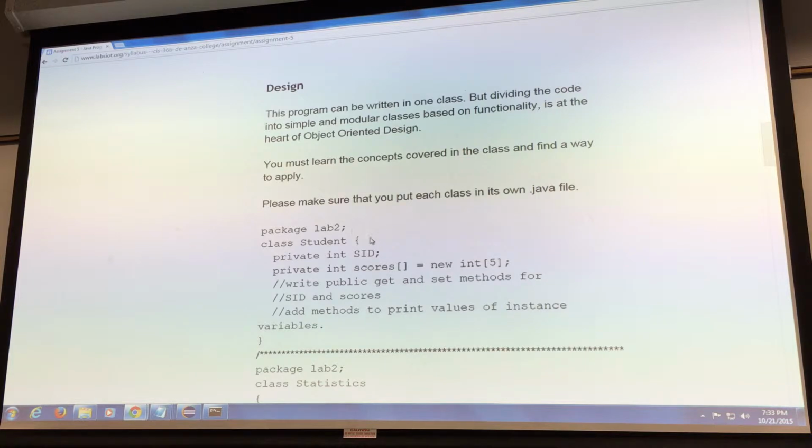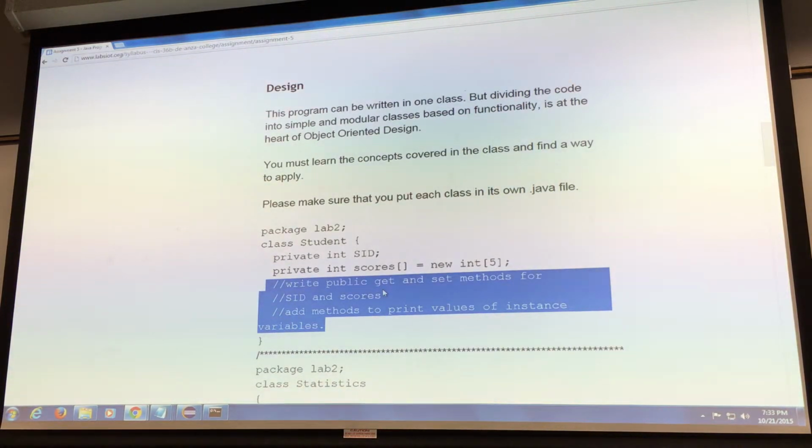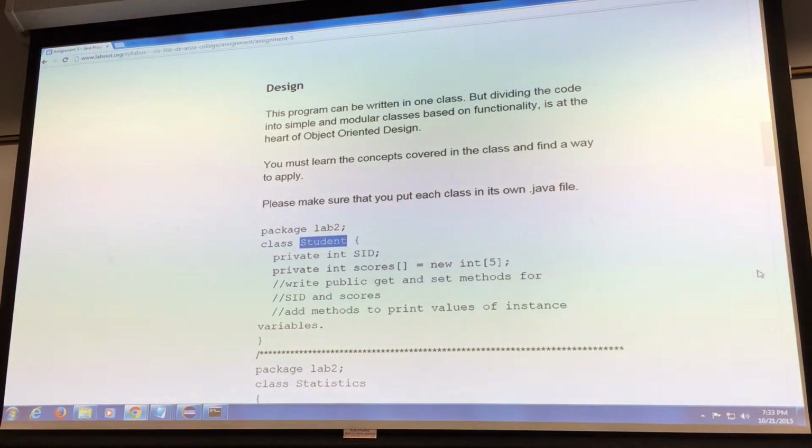So package, I guess we can call it lab 5 or lab 2 or whatever you want to call it. But there is a student class with SID, student ID, and 5 scores. And you write all the methods, getters, setters, and so on. So one of these represents a row in the text file. So whenever you read one row, you're going to instantiate the student object and fill in the relevant properties.